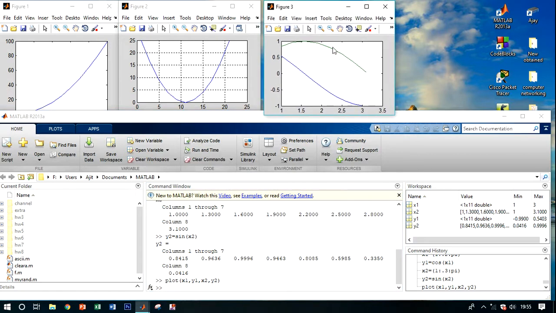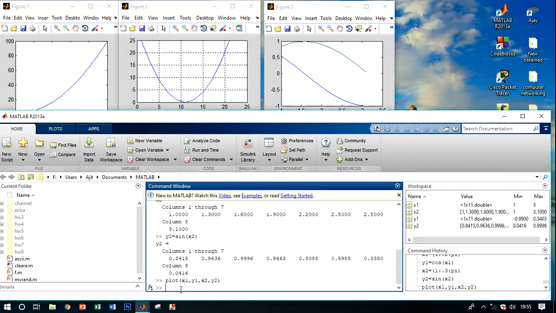And if my MATLAB is showing blue and green, in a newer version it may show blue and orange. So different versions of MATLAB have different default colors. But now what if I want to choose the color myself? Let's say I want to make this line magenta and this line yellow.